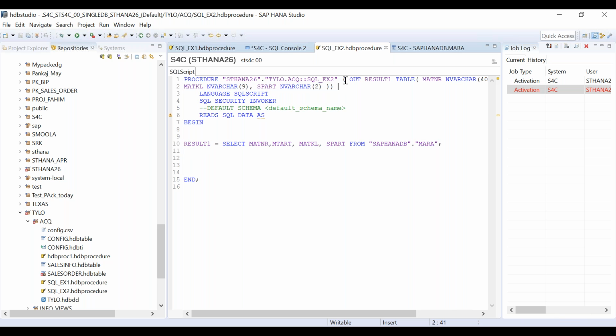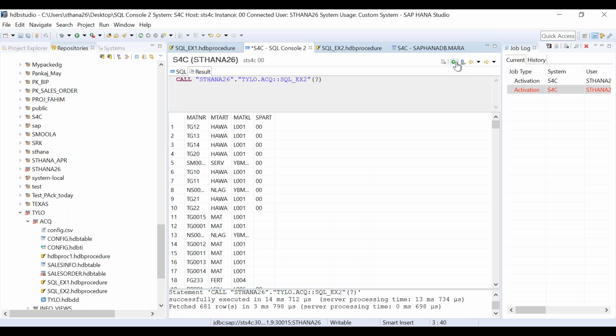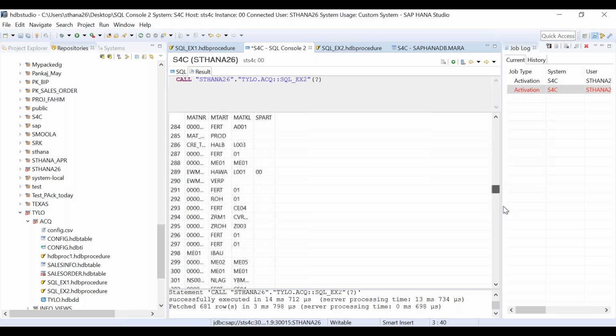Yeah. Now let's activate it. Let's run it. How do you run it? Again, call statement, right? So in the call statement, let's take this same call statement and just make it 2. Okay. Now, do you have any input parameter here? No. But do we have any output parameter? Yes. So the output parameter will be replaced with a question mark. Now you select this and click on execute. And see here, what is the result? The 4 columns from the Mara are in front of you.